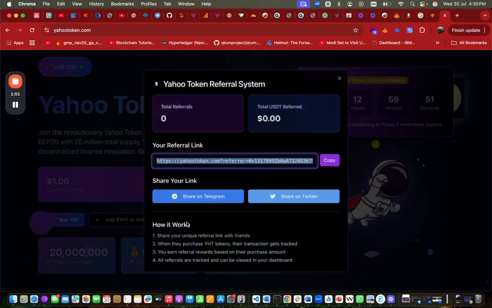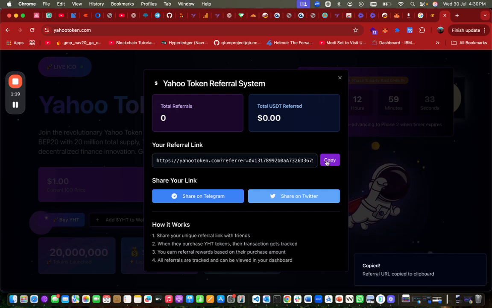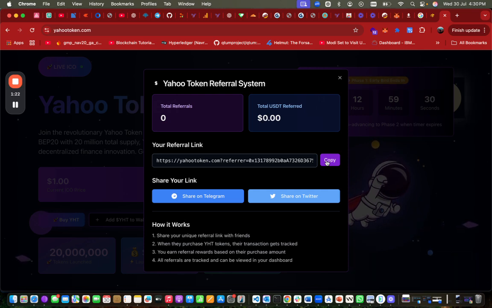Once you click on Refer and Earn, you will be given a referral code, right? This referral code is nothing but your BEP20 address from your MetaMask. You just have to copy it and share it with your friends and family, or maybe some other people. Once other people come to this website with this referral link and buy YST token, you will definitely be given a 5% bonus for the referral. That's something we want to add to our system so that we can help our ecosystem.